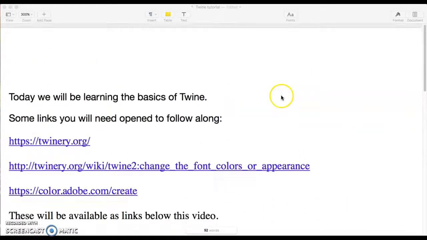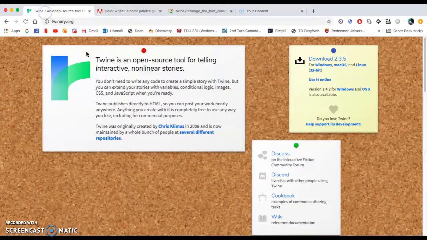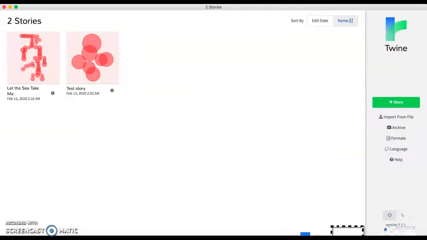So first, I'd like you to start off by going to twinery.org, and I will open that right over here. You have it available for Windows, Mac, or Linux, so please download it and pause the video until you have it downloaded. Once you do, you will be able to open the Twine application. It should look something like this. I have stories here, but you should not have any as of yet.